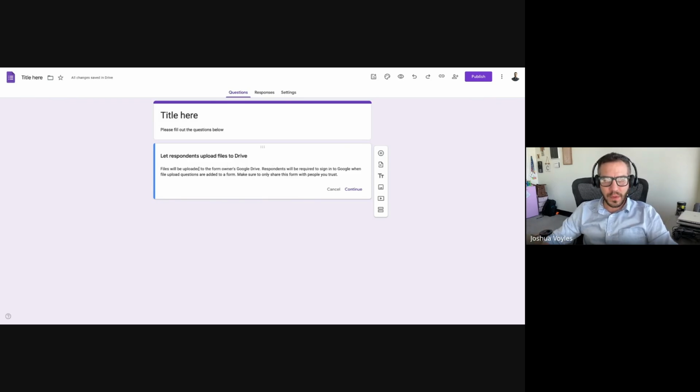It says files will be uploaded from the form owner's Google Drive, which is my Google Drive. Respondents will be required to sign in to Google when file upload questions are added to a form. Make sure to only share this form with people you trust. So I'm going to click continue.